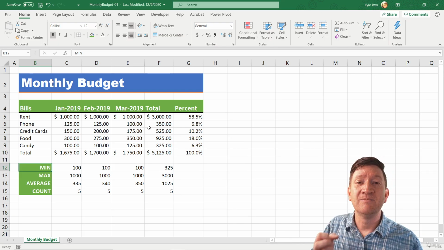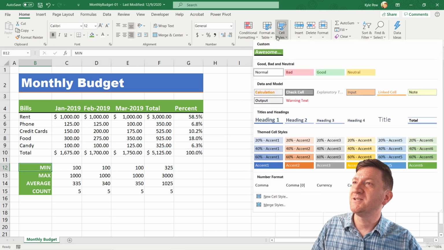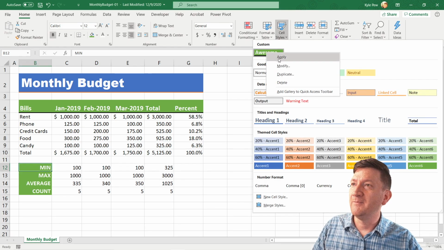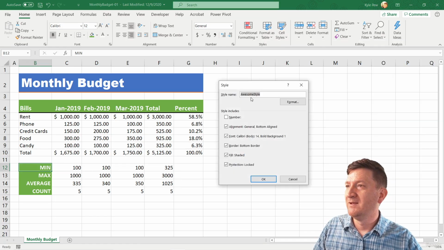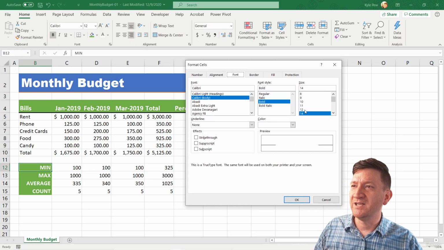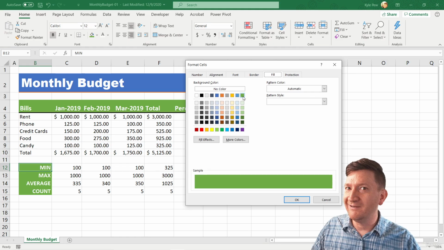But to make a quick update, I'm just going to go back to cell styles. There's my awesome one. I'm going to right click on it, and I'm going to go to modify. All right, inside of modify, I'm going to go back to format. And inside of here, let's say the font size is too big. I went 14. Let's say I go to 12. That's good. Fill. They didn't like the green.